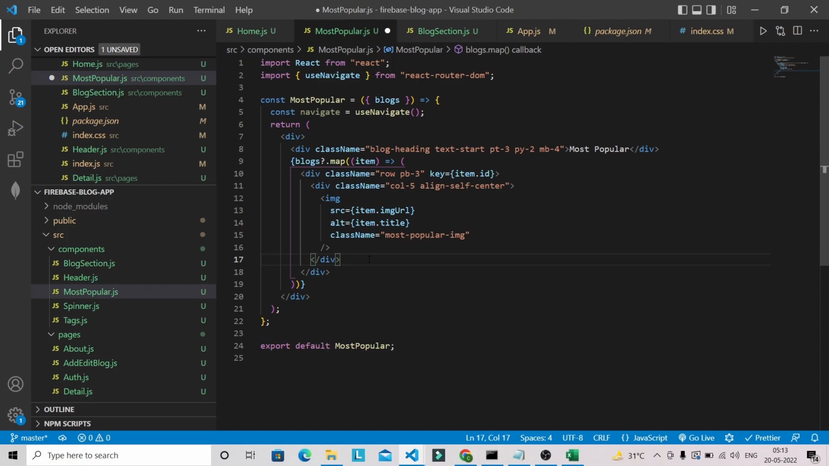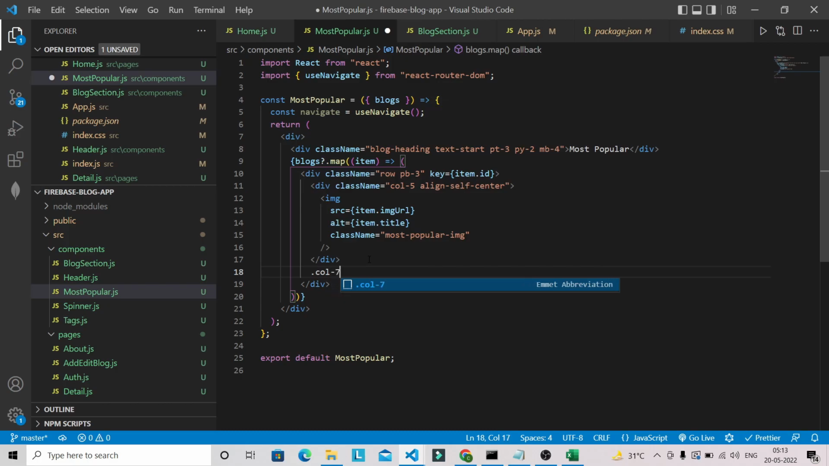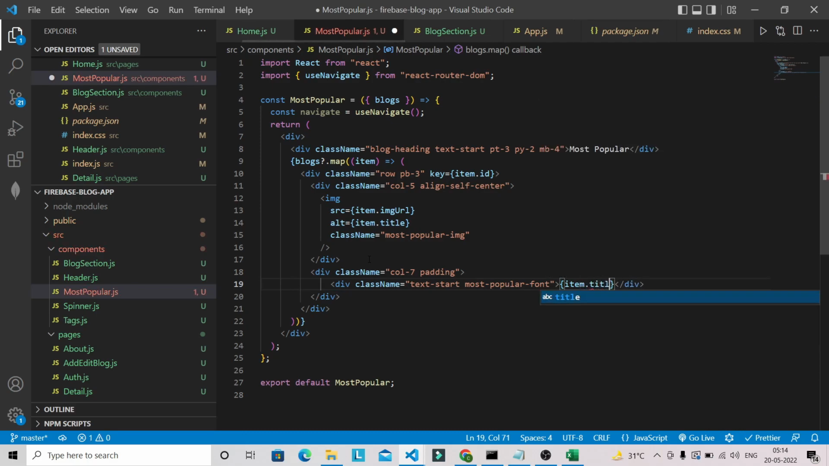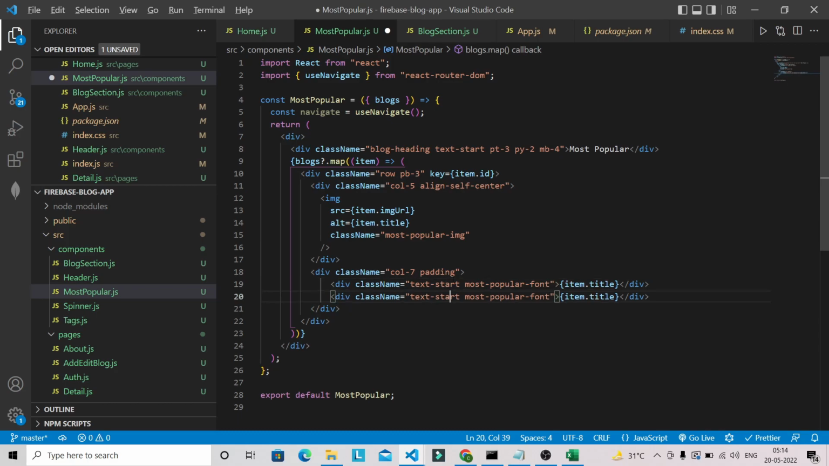So after this div, we are going to have one more div with the class name col-7 and padding. Okay, now inside this we are going to have one more div with the class name text-start, and let's give another class name, that is most-popular-font. Okay, and here I am going to have item.title, and we are going to have one more div with the similar class name only.